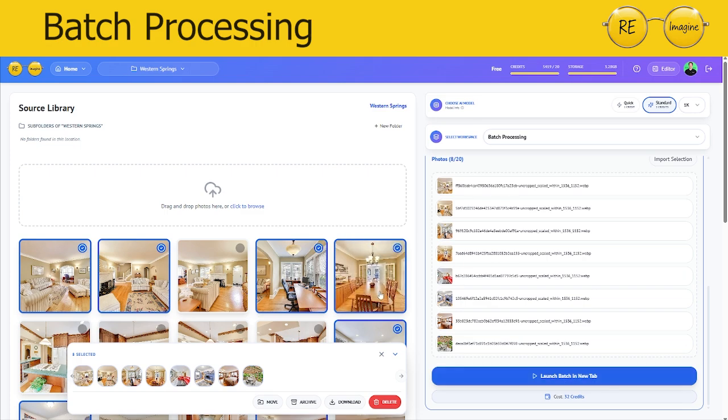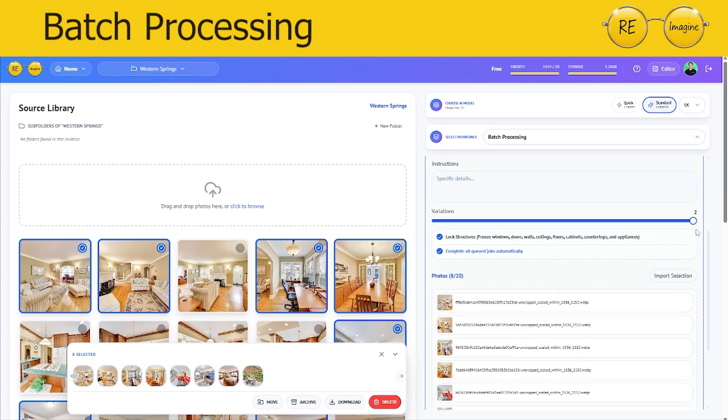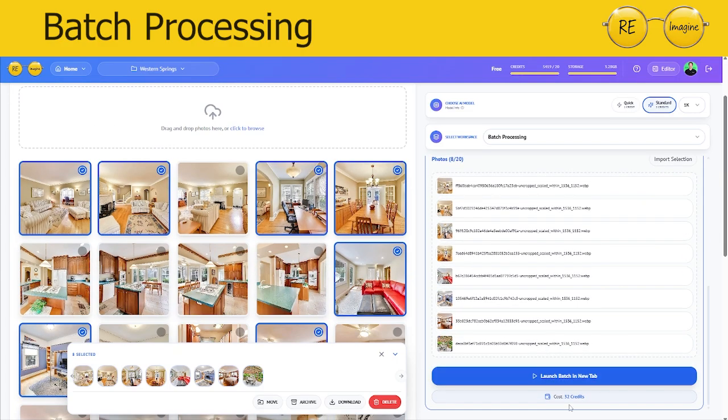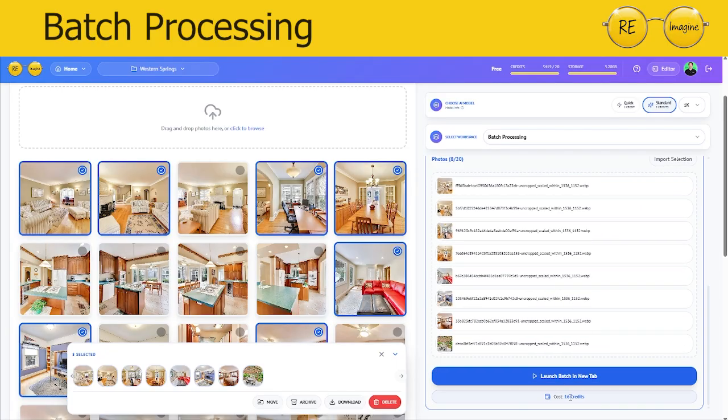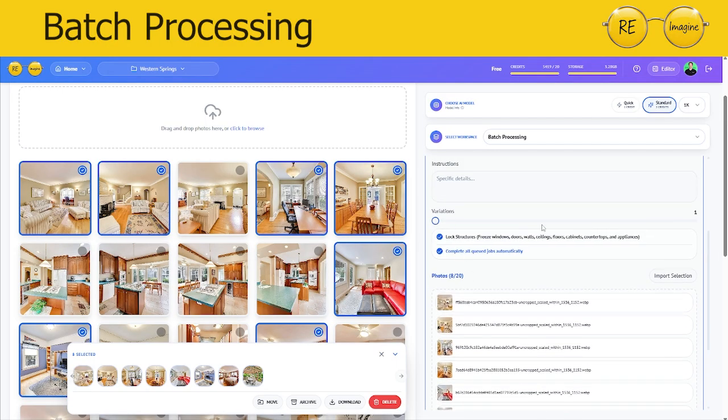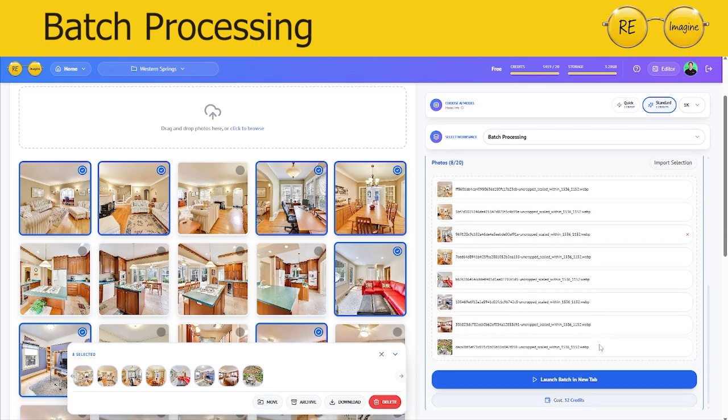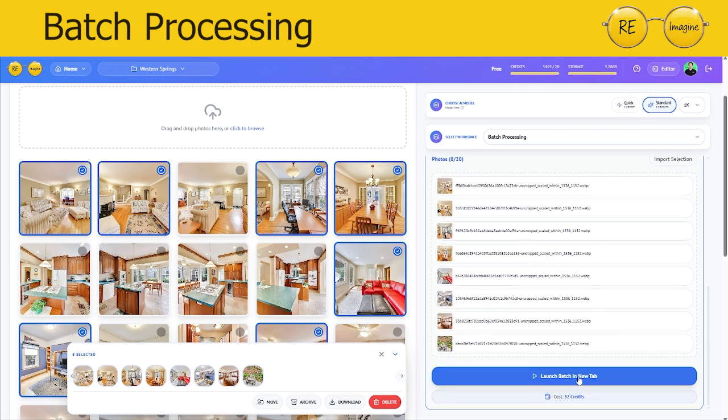Now, just for the math's sake, we selected 8. We stay with our standard, which costs 2 credits each. So 2 times 8 is 16. But since we're doing 2 variations of each, that's 16 times 2, which is 32. 32 credits in total. It's real easy that we show you exactly what it's going to cost when you run this. In fact, if I take this down to 1, you'll see that that updates and now it's telling you it's only 16 credits. But your time is worth more than our credits. So we're going to do it 2 variations each, and then we are going to launch in a new tab.